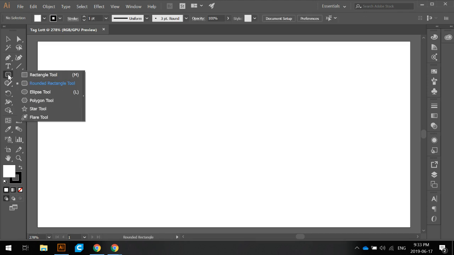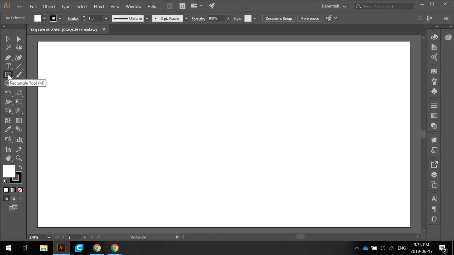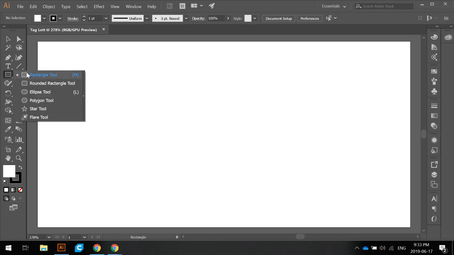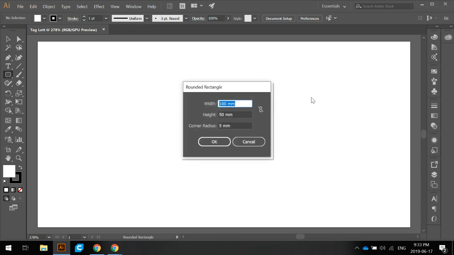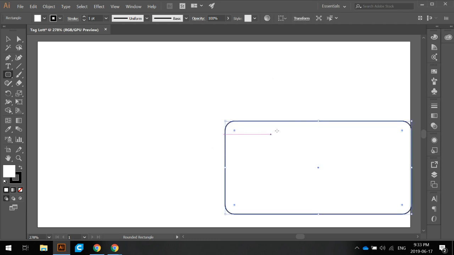And I'm going to hold down on that button, and on yours, it'll probably be preset to rectangle tool, but if you hold it down, you'll notice there's a lot of different tools here. We're going to be using the rounded rectangle tool. So I'm going to click that once, and you can just bring out to here and just click anywhere on your artboard. And I'm going to set my width to about 100 for now, and my height to 50. And this corner radius we can set to 5 for now. So click OK. You can see here is my basic shape.